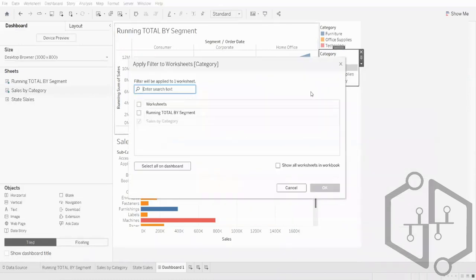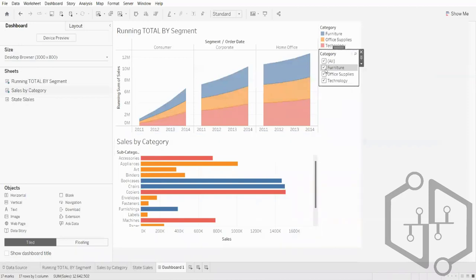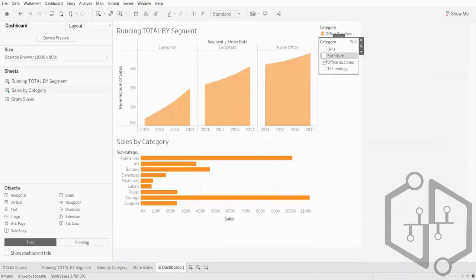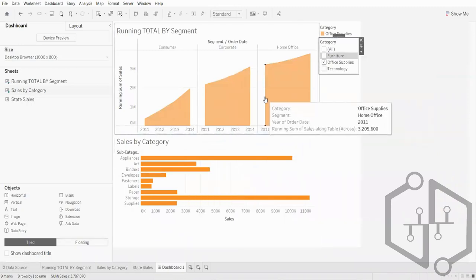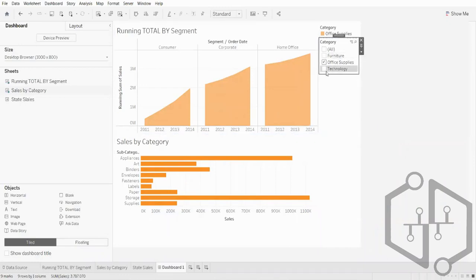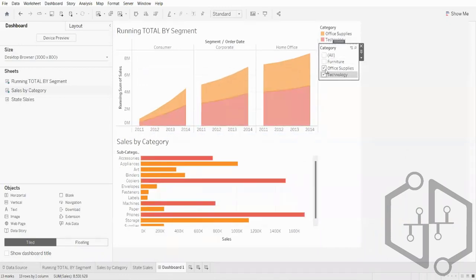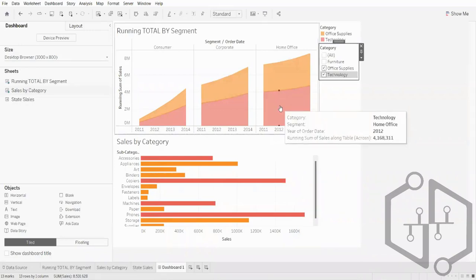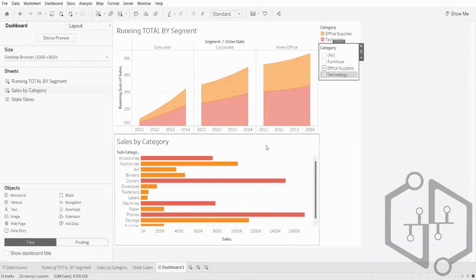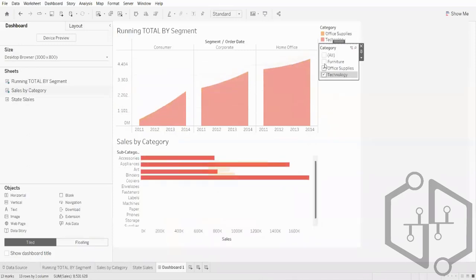So I'll choose selected worksheets, and see, it tells me an option that sales by category is already under this filters control. Do you want running total by segment as well? So I say yes, and I hit OK. So now what happens is, we choose office supplies. So what happens? Only office supplies category sales, and this comes up. We choose technology, it increases, or it basically chooses accordingly. And furniture.